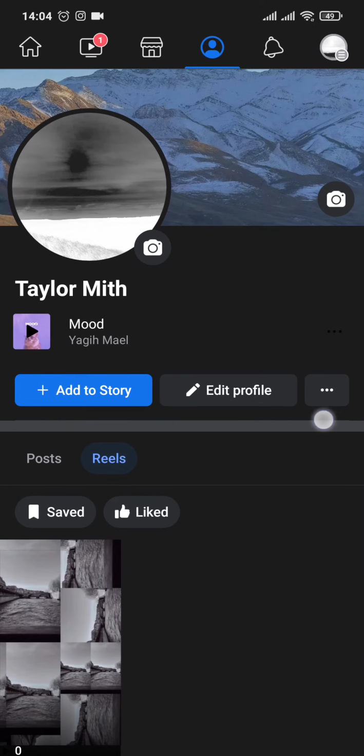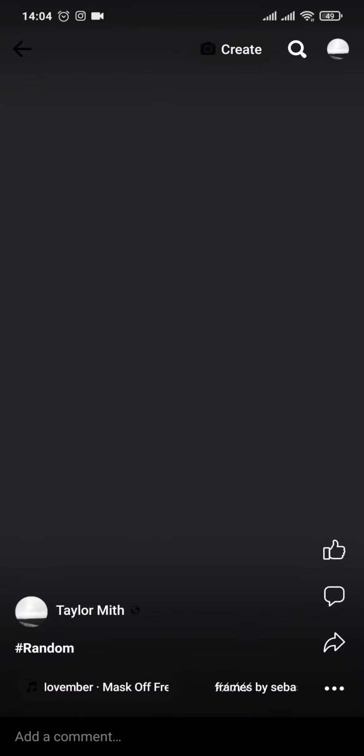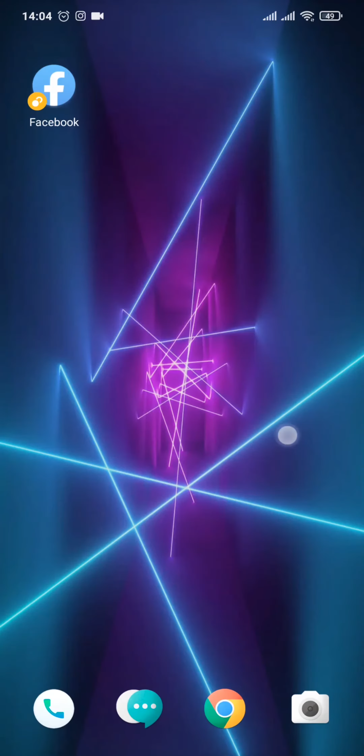Once the reel is posted, you'll see all of your posted reels in the reel section right here. So that's the exact way of creating reels on Facebook.